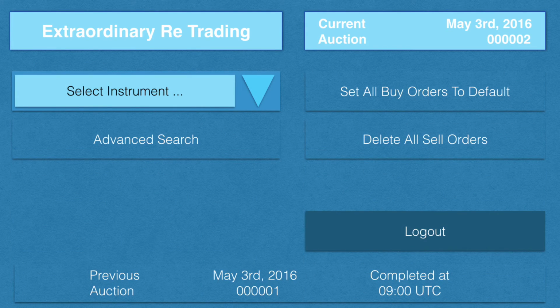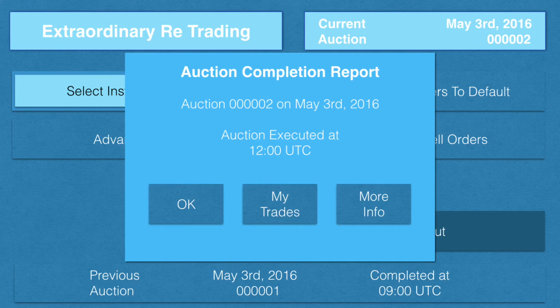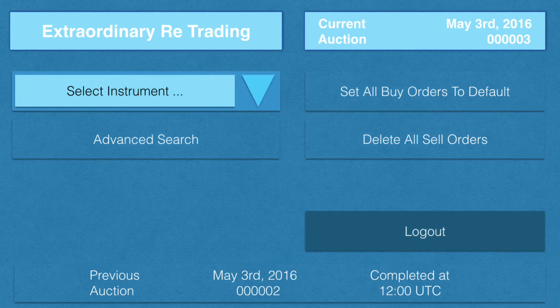What we'll see now is that the auction is about to execute. In fact, there it goes. And we can see that the auction is now complete, auction number 2 on May the 3rd, and that it executed at 12 o'clock UTC. We can from this screen go and look at my executions and also see more information on the auction itself, but for now I'm just going to click OK, which will take us back to the main screen, and you'll see that this has changed too.